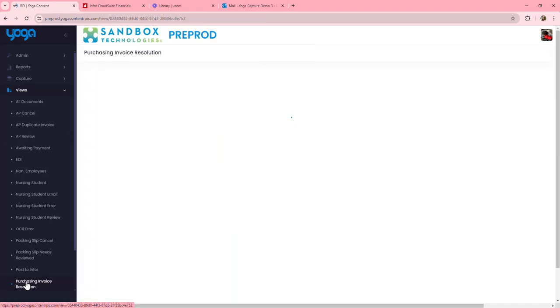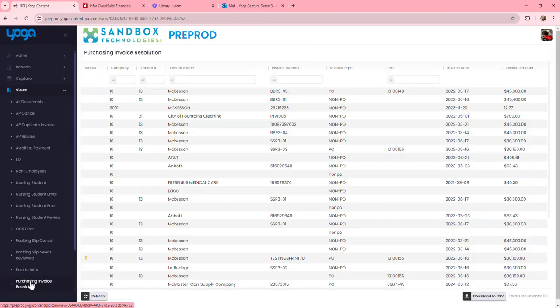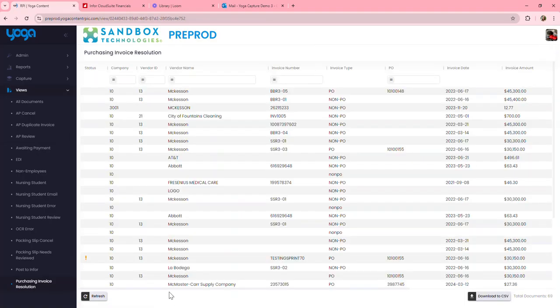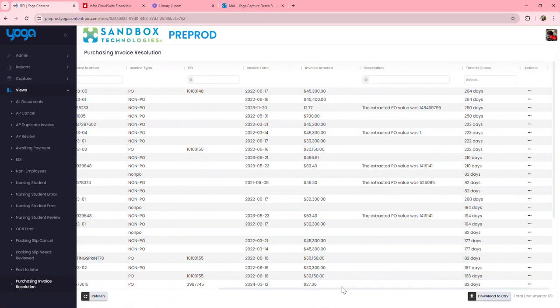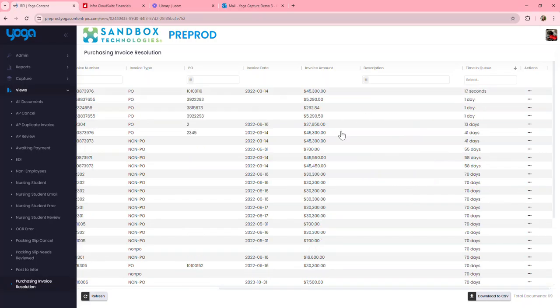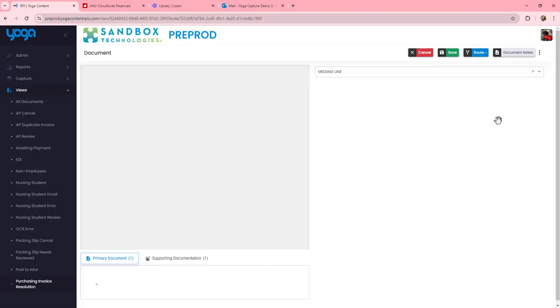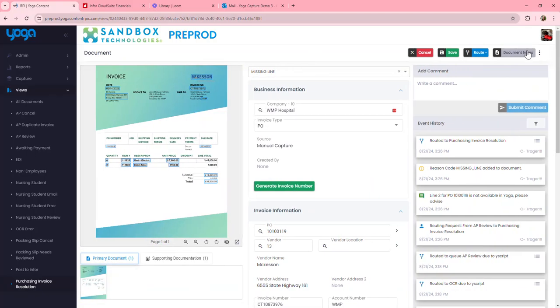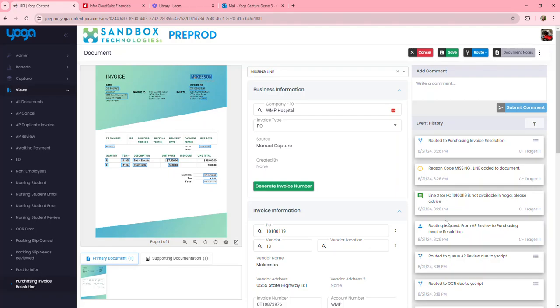If we go over to our purchasing invoice resolution queue, and if we scroll on over and sort by our time in queue, we'll see that our record is now within our buyer queue, and there's going to be a note from our AP user over here.